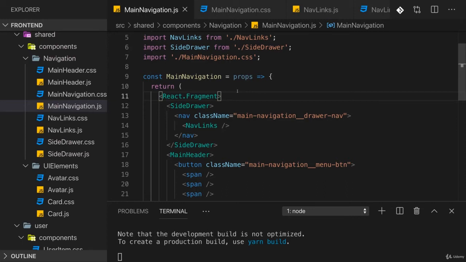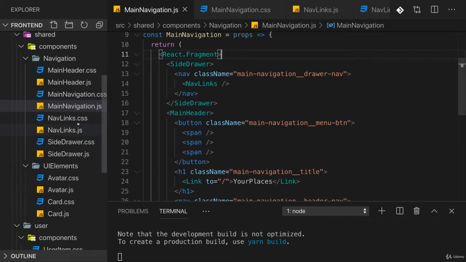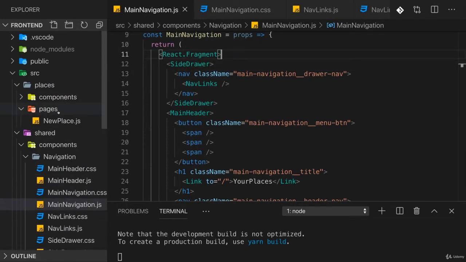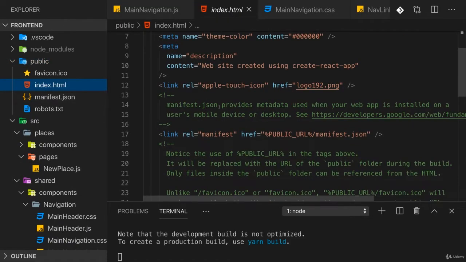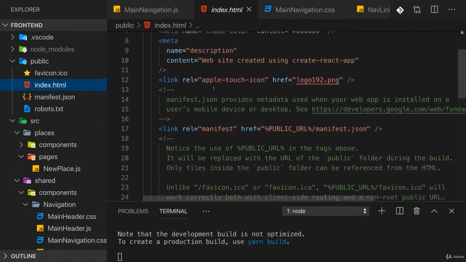So what are React portals? Portals in React is in the end a concept that allows us to project or render a React component in a different place than it normally would be rendered. Normally, the side drawer would be rendered as part of our main navigation and therefore wherever this main navigation is rendered. Now with a portal, we can mark a new place in our HTML file, so in public index.html, where we want to render our portaled content.